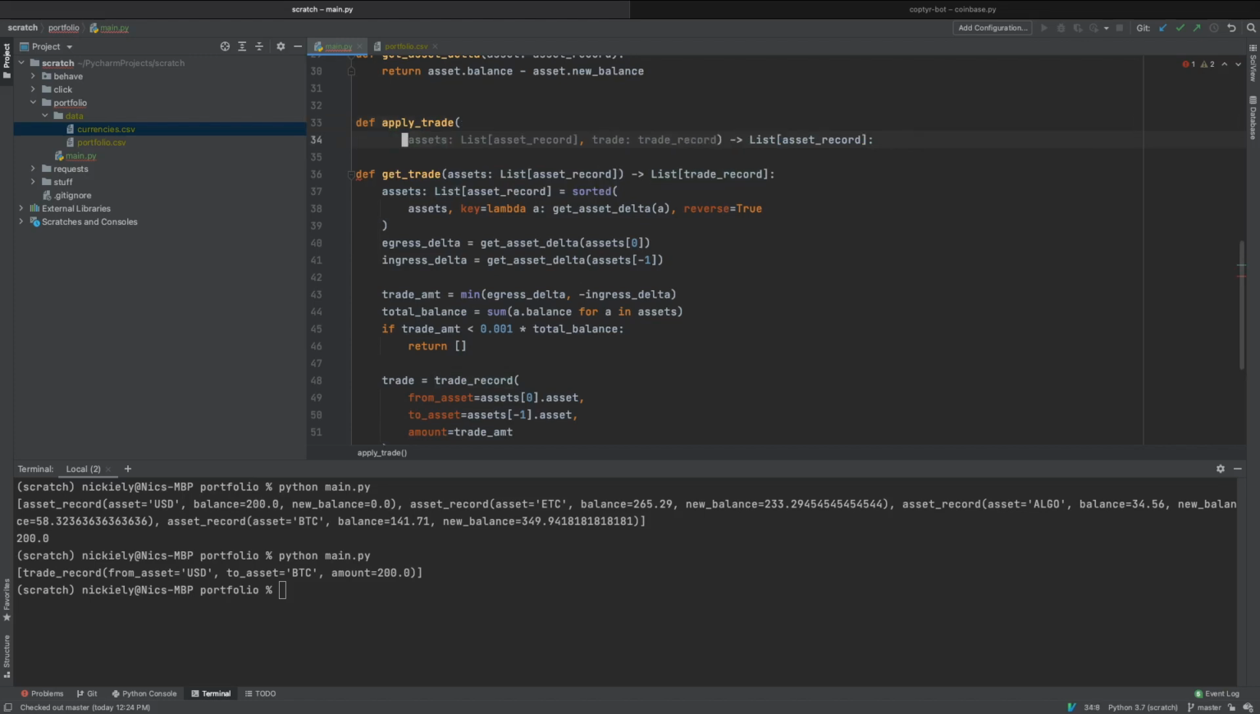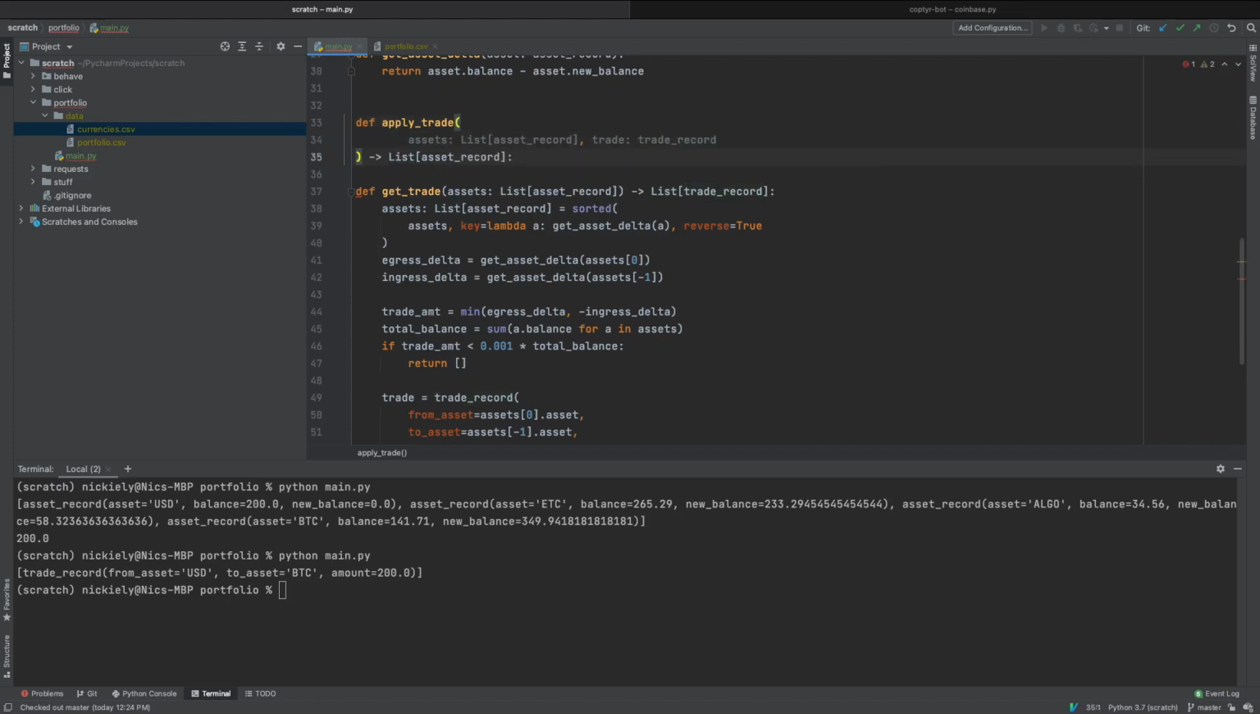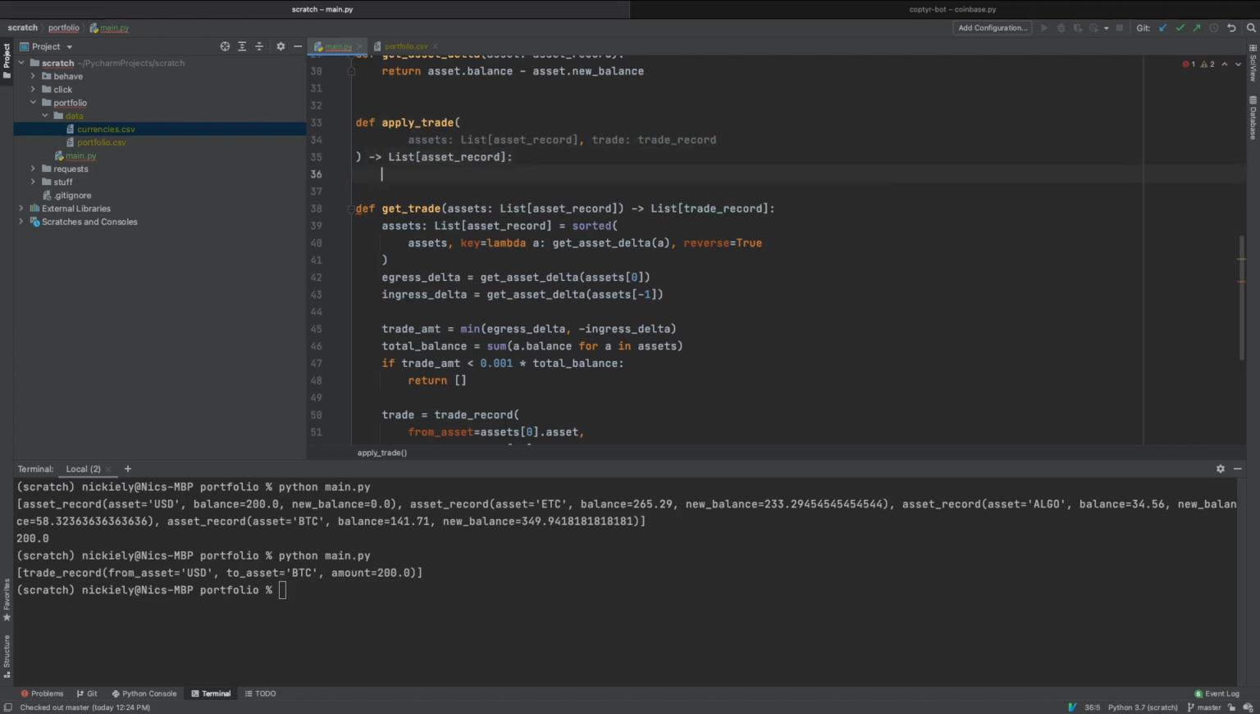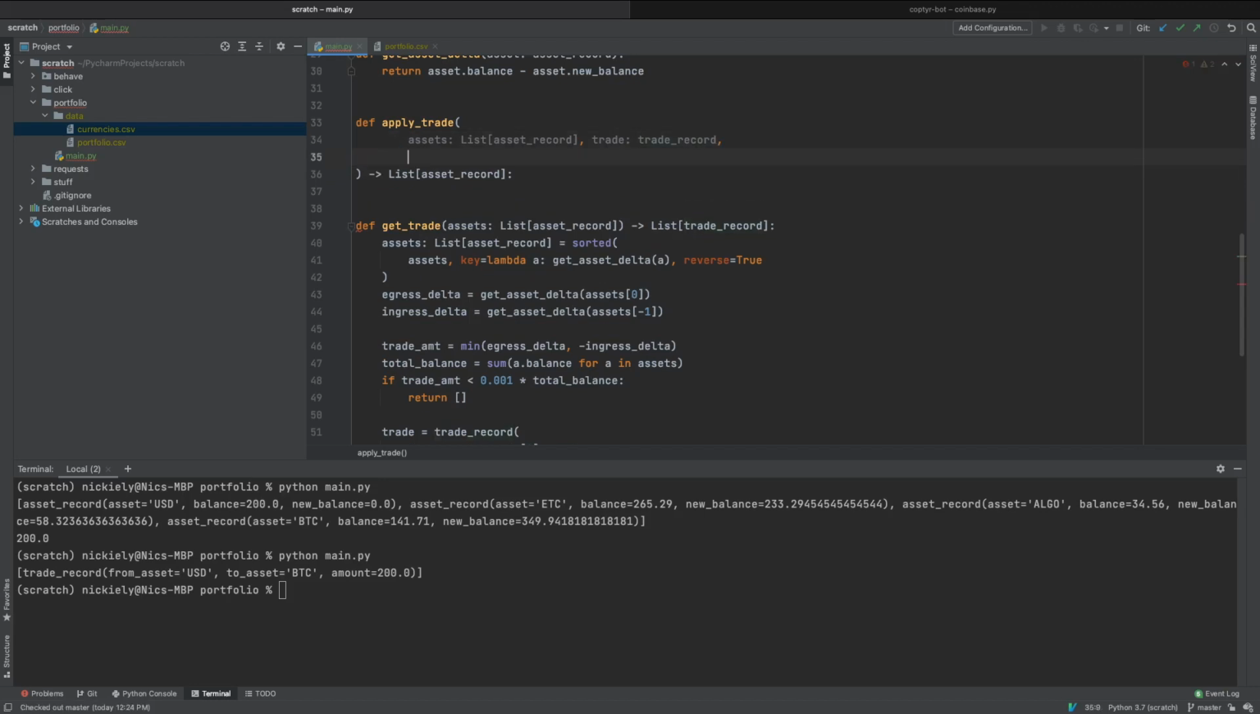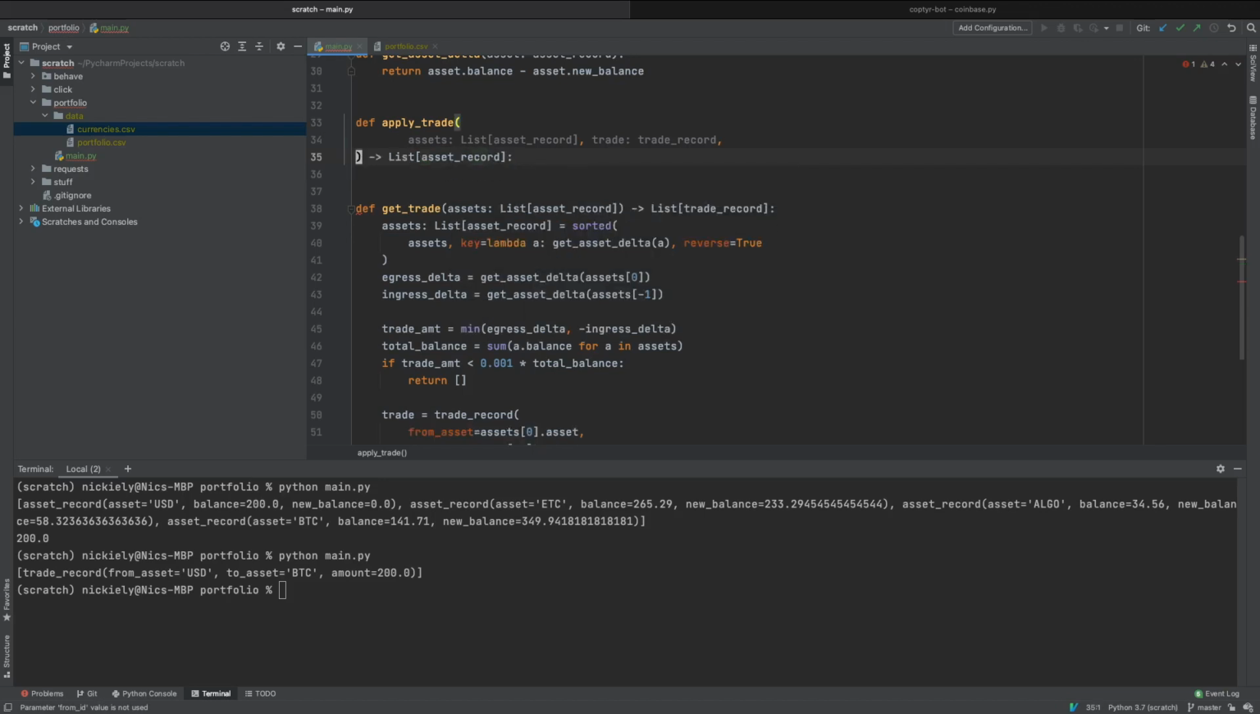And let's put this on 1 line. So right here, what we're going to want to do is say, okay, from ID to ID. Actually, we don't want to do that because our trade record has the ingress and egress in it.